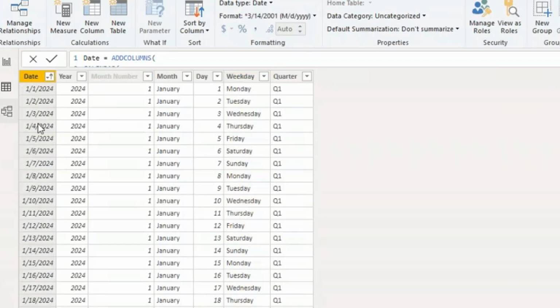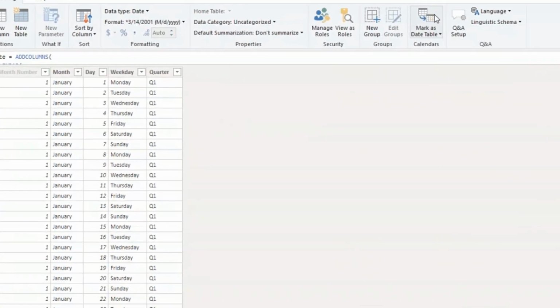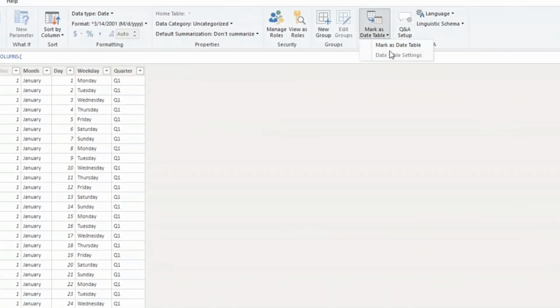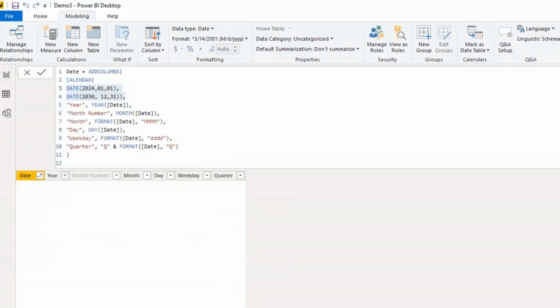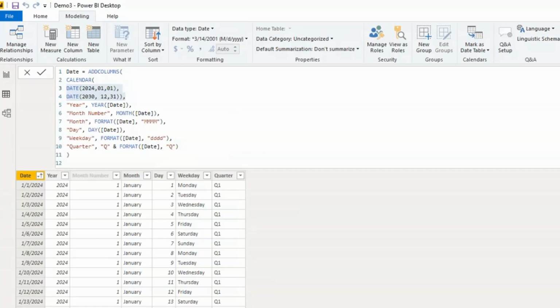Now I want to make this officially my calendar. So I'm going to choose to mark it as my date calendar. It's going to validate that it has all the dates of a full calendar, and that there's no duplicates, and that's set. So now I'm going to tell it which column is my date column, which is this column here. And now I can use time intelligence formulas in DAX, like year to date, month over month, year over year, things like that. That'll make it easier for me.